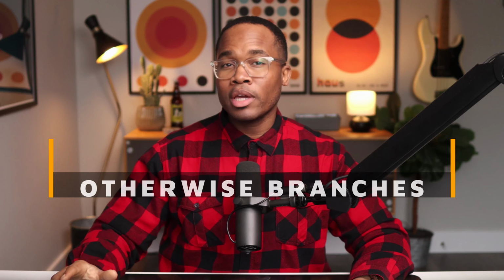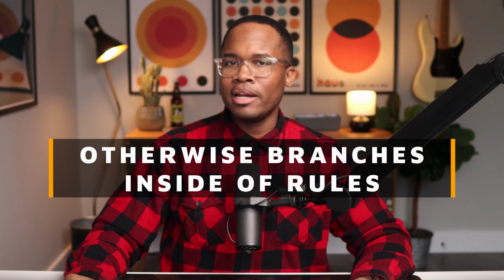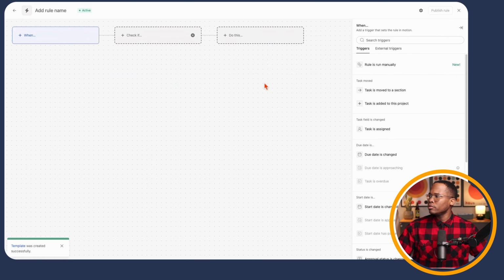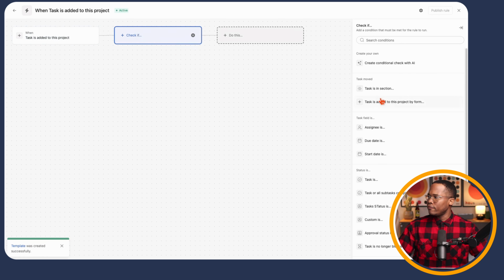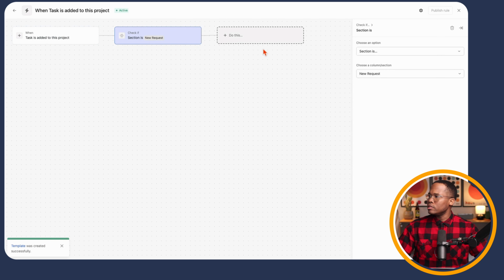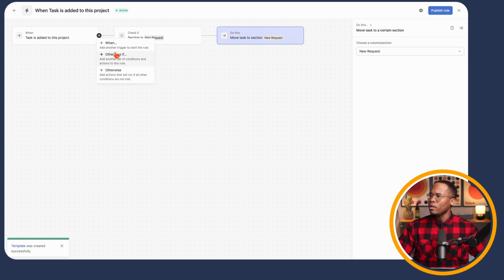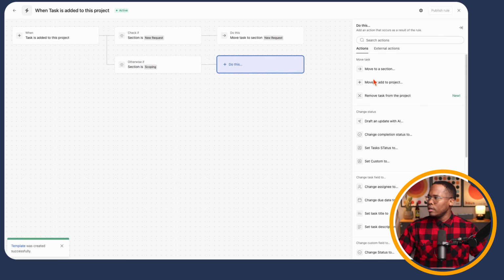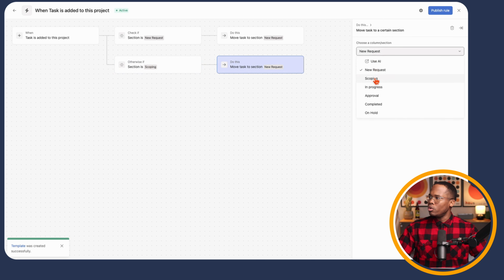Number 2, we're looking at otherwise branches inside of rules. Let's take a quick look. So when we go into our rule builder and add a new rule here, right? We already know about our different otherwise if. So let's say if the section is new request, we want to move to that section new request. We can go otherwise if, and if the new section is scoping, we can move to the scoping section.